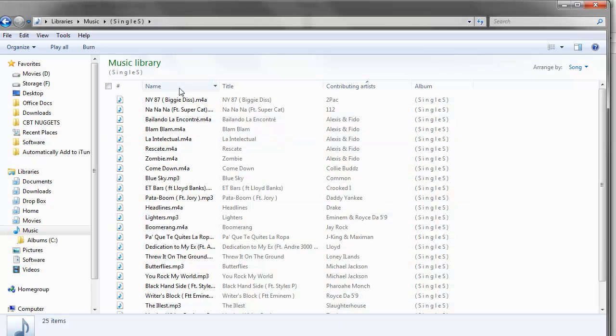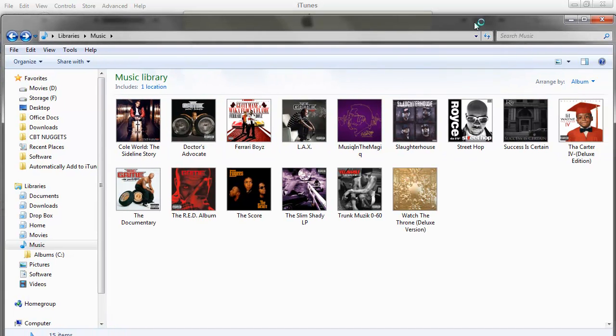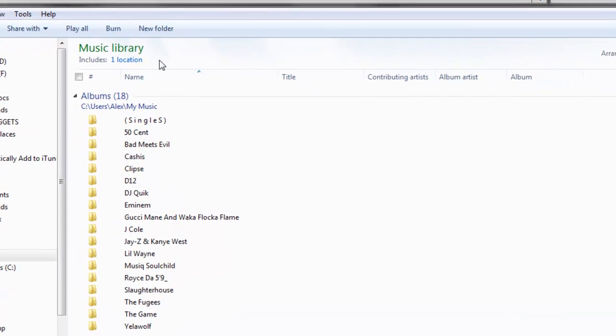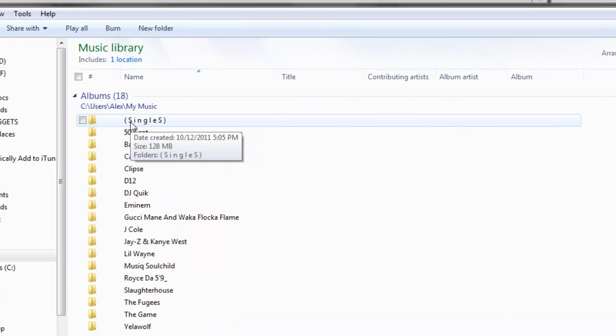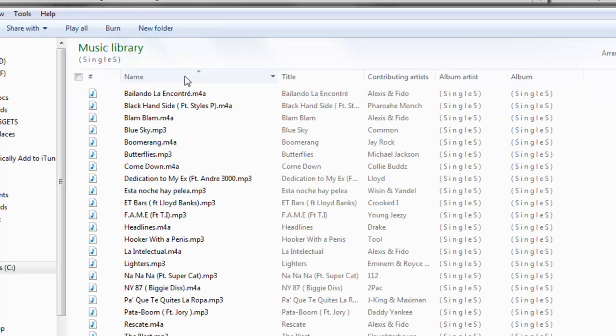So pretty much what it does, we can see here, we're going to sort it by folder and see what it does. So you drag it and it creates a folder for the artist. You're going to name it singles, which I did. You can name it whatever you want. And under that, it's going to create another folder, which is the album, and then it's going to be singles too. And pretty much they're all right here.